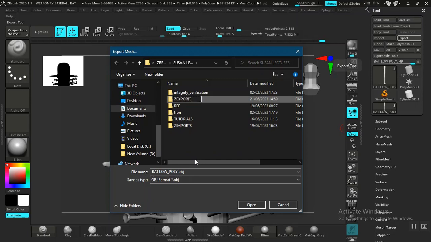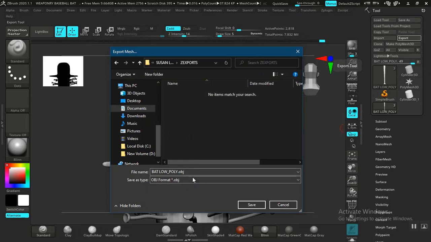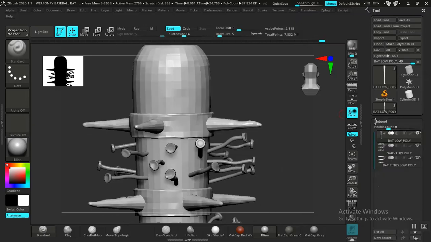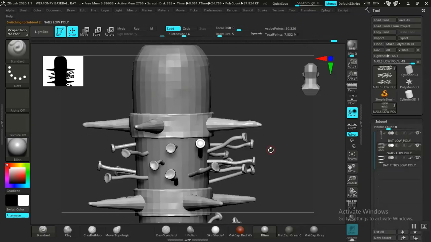Then I'm just going to name this. I'll just put Z at the end just to distinguish this from the other models I have. So now let's go to the next piece. Let's go to the rings and pokers.